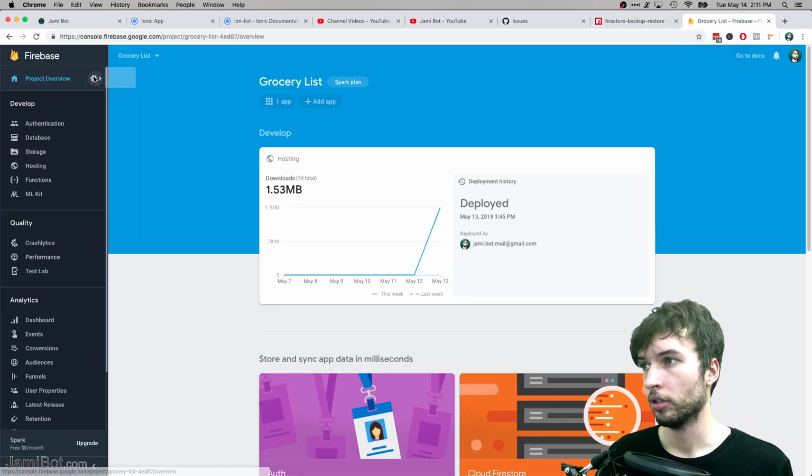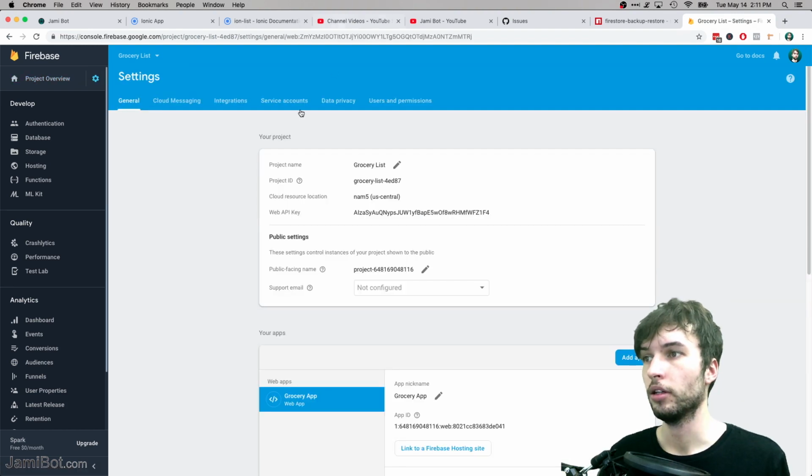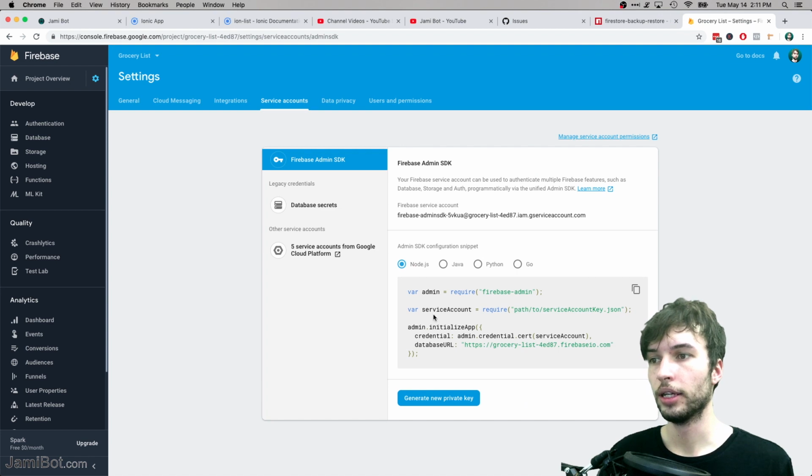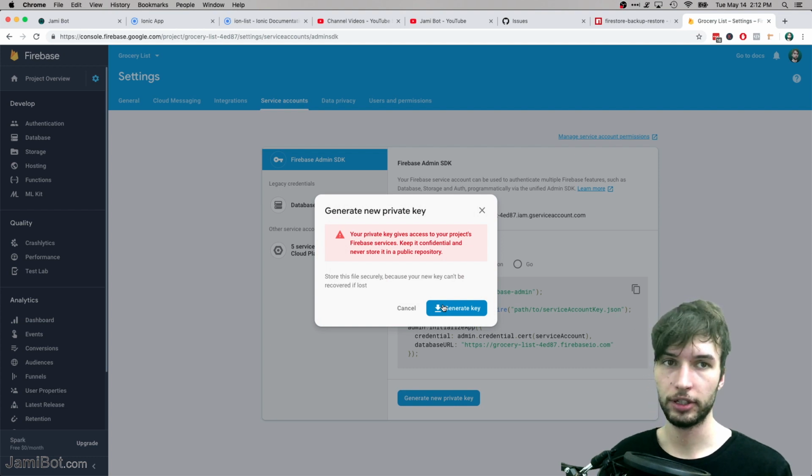So project settings and then service accounts. Okay, and then it was telling us to generate new private key. So I'm going to do that. Generate new private key. All right, and this is a very sensitive file.